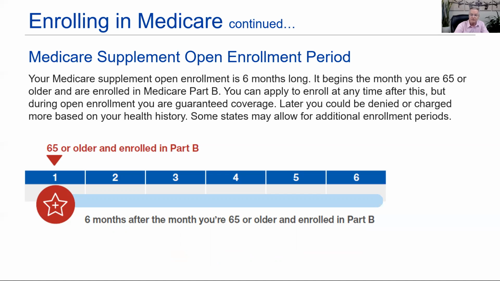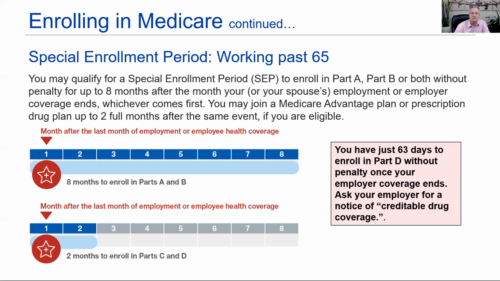You can still apply for a Medicare Supplement plan after that 6-month enrollment period, but you may be denied coverage or charged more based on your health history. Medicare provides a special enrollment period for people who work and have employer coverage past age 65. You have 8 months to enroll in Part B, and Part A if you haven't already. You may enroll in a Medicare Advantage or a prescription drug plan, but just for the first 2 months.